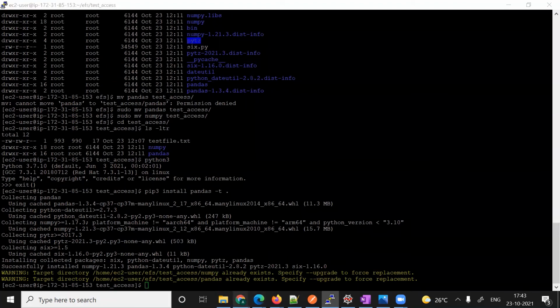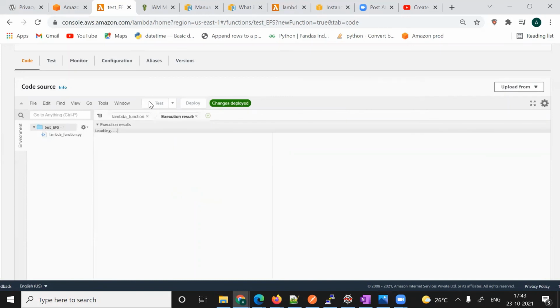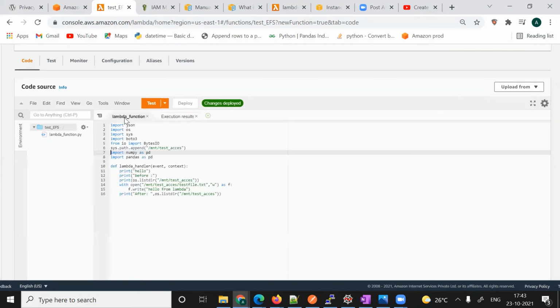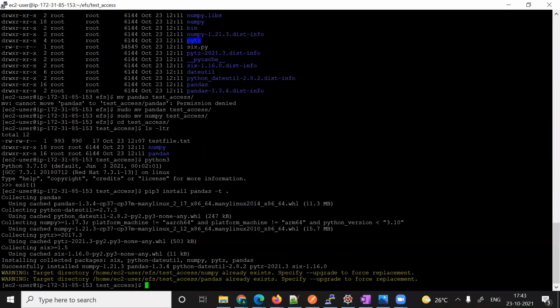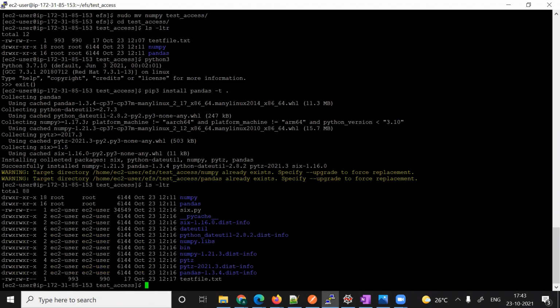It is done. Now if I go here and edit this, and deploy this, and test it, it should work. Correct. See, we are able to successfully import these two in Lambda, pandas and NumPy. So what you have learned here is that if you want to use any library packages, you have to create one access point. Okay, you have to go to that access point's folder, and then you have to install the packages.